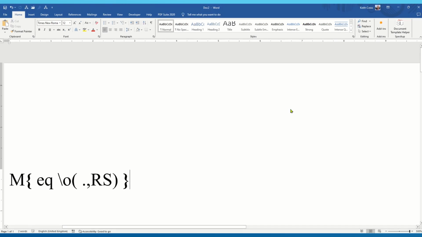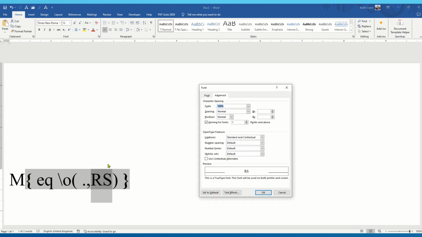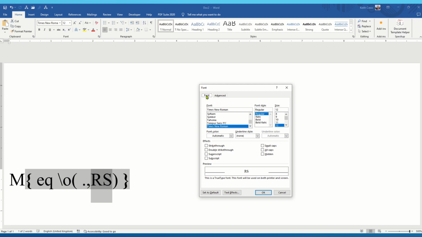For this character, we wish the numerator, RS, to be of smaller font size. Highlight the RS, right-click and select Font. On the Font box, select the Font tab and select 8 for the size.